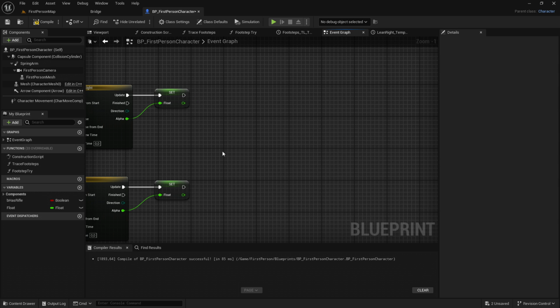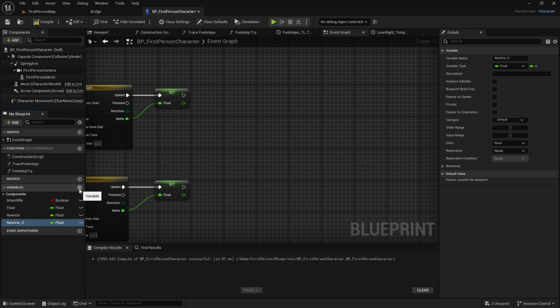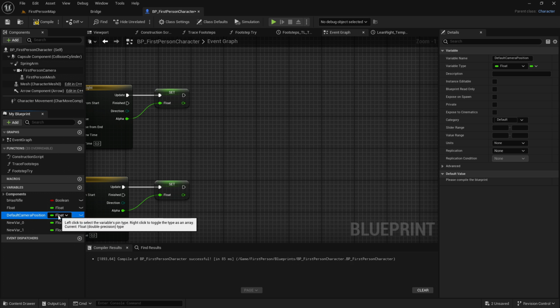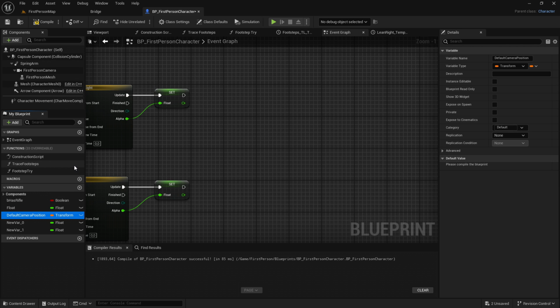And then after this, I want to create 3 new variables, so 1, 2, 3, and the first one will be called default camera position, and then this will be a transform. So let's change it from a float to a transform, just like that. Then just compile and save.